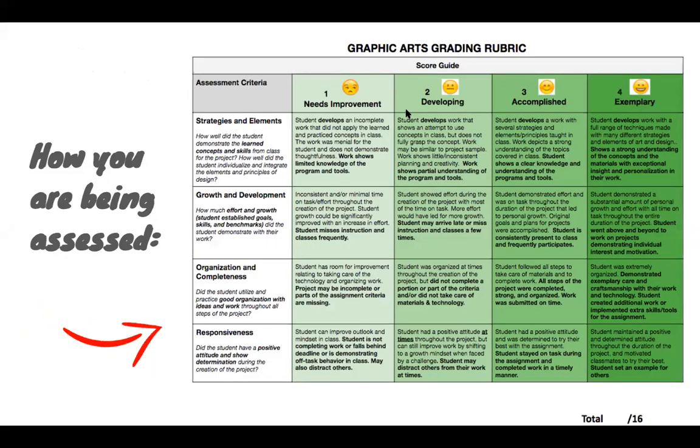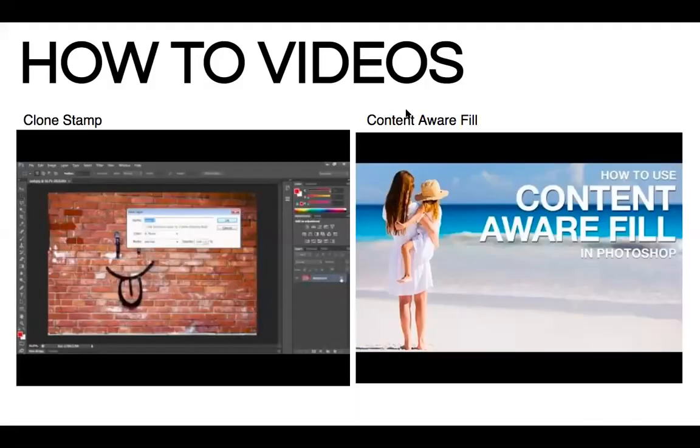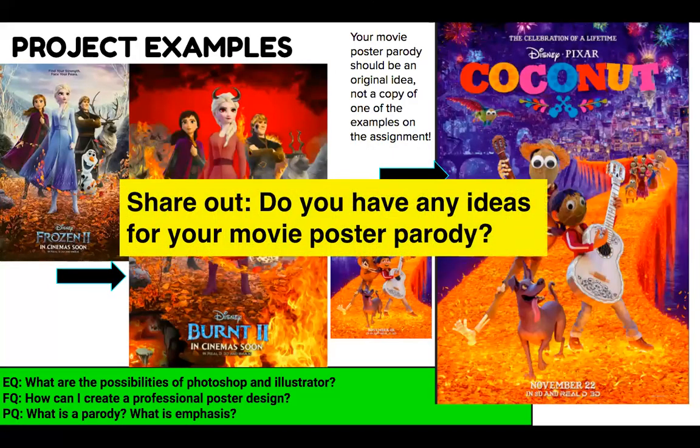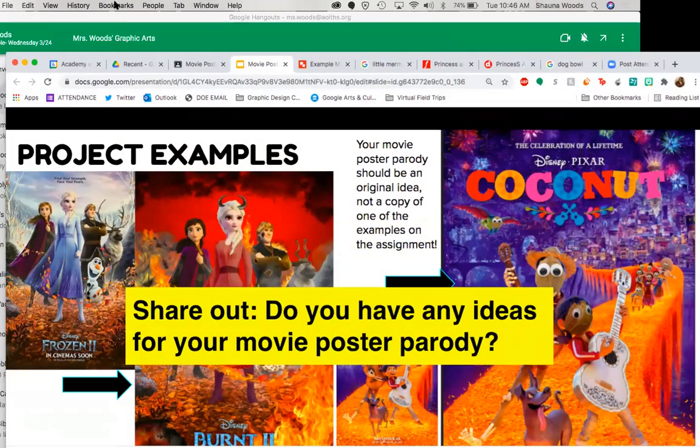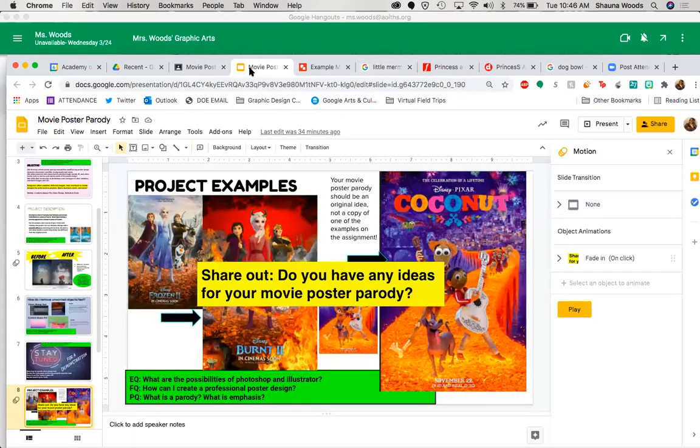Before we wrap up, does anyone have an idea that they'd like to share for their movie poster? We have less than a minute. And any questions? No ideas?